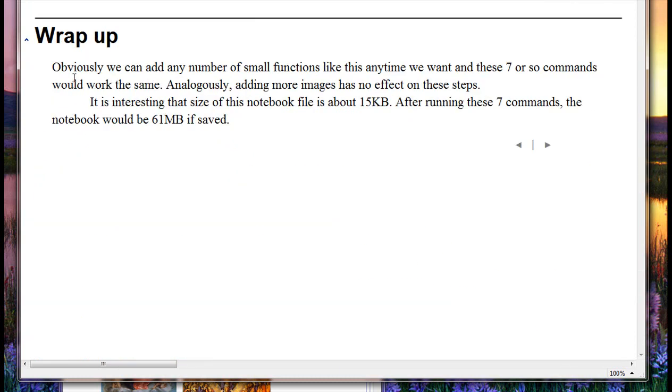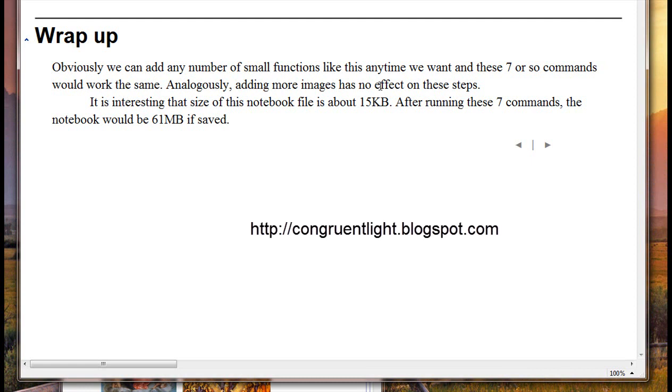And to wrap up, obviously we can add any number of small functions like this anytime we want, and these 7 or so commands would work the same. Analogously, adding more images has no effect on these steps. You could add more images, you could add more functions, and the steps would be exactly the same. And it's very interesting to me that the size of this notebook is about 15K. And after running these 7 commands, the notebook would be 61 meg if saved.